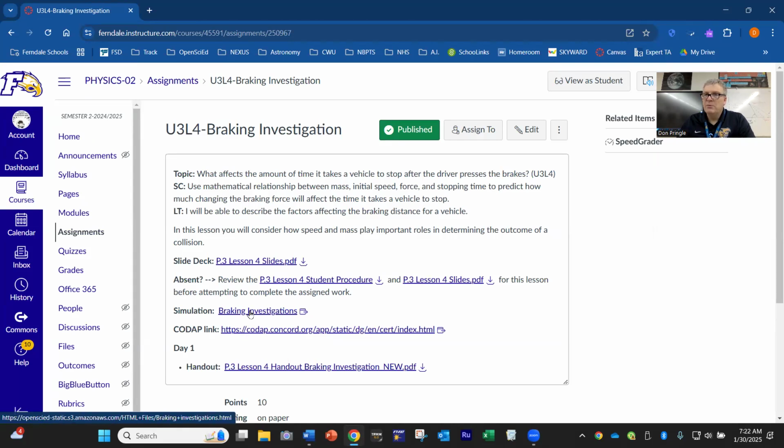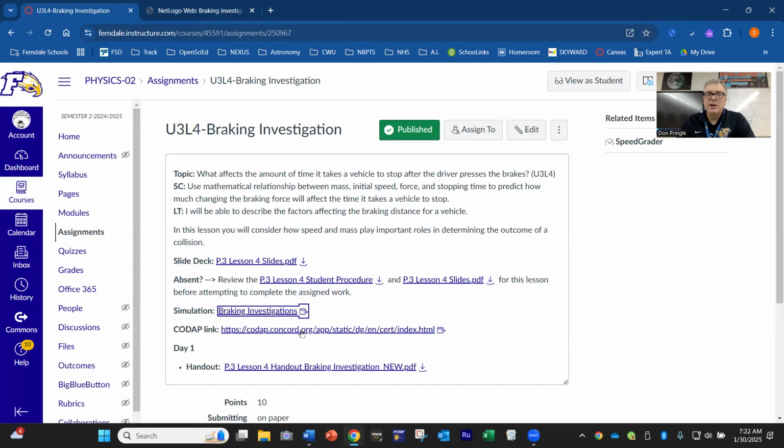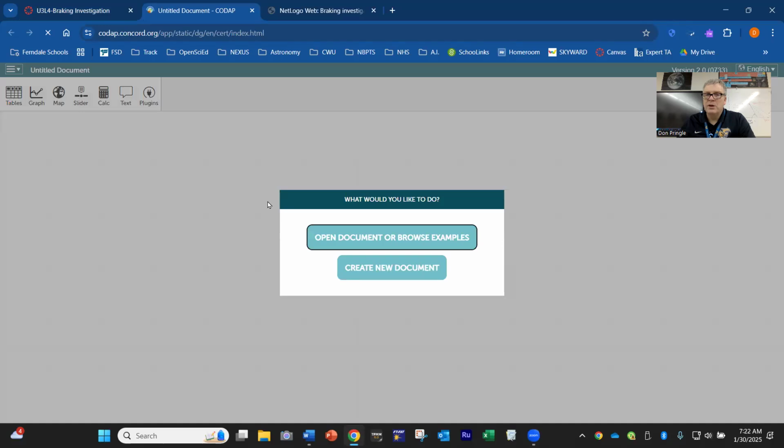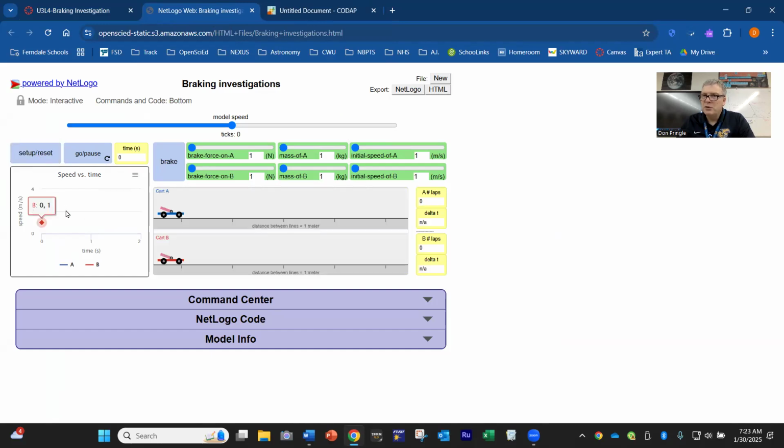So if you click on both, that is going to open the Braking Investigation simulation, and this one will open the CODAP data collection website, okay? From the simulation, first step, you need to click Setup, Reset over on the left, and that will show you the 2 carts there.